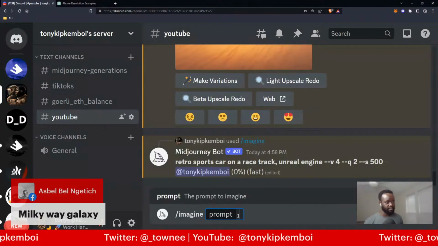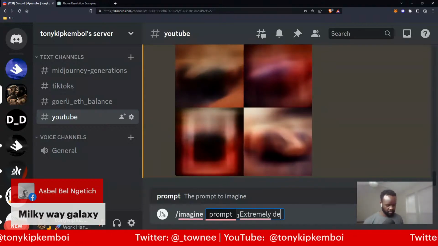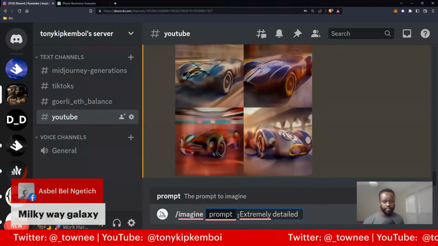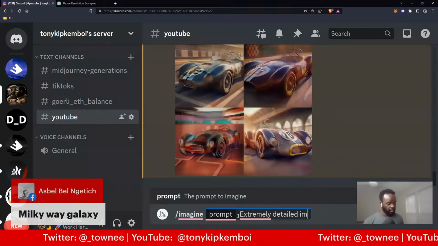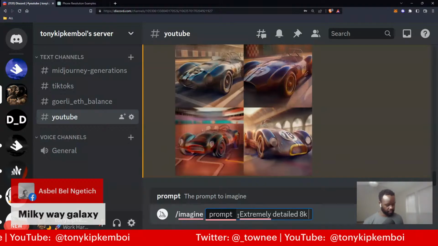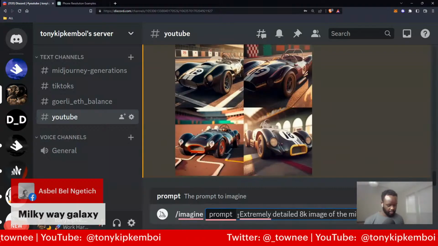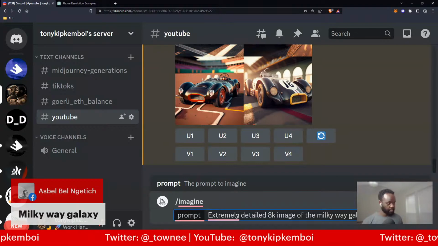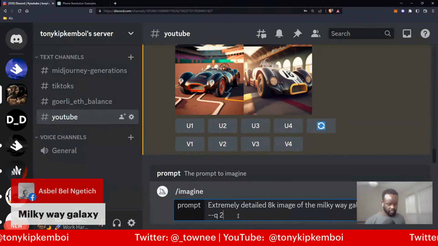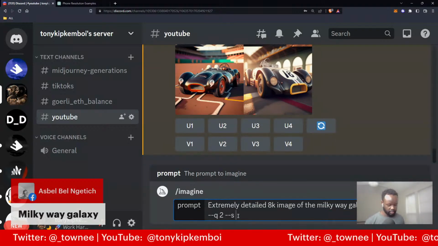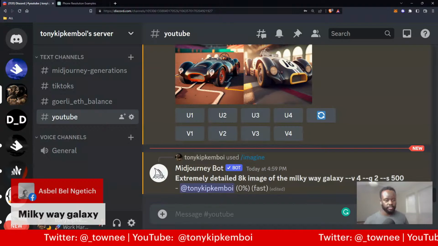So imagine extremely, I'm just gonna add a few things in front of your prompt here as well. So extremely detailed 8K image of the Milky Way galaxy, and just use version 4 for better detailed image, and E2. And let's give it a style. It's gonna go with the styles of 500 and give us from there different image variations from that point.